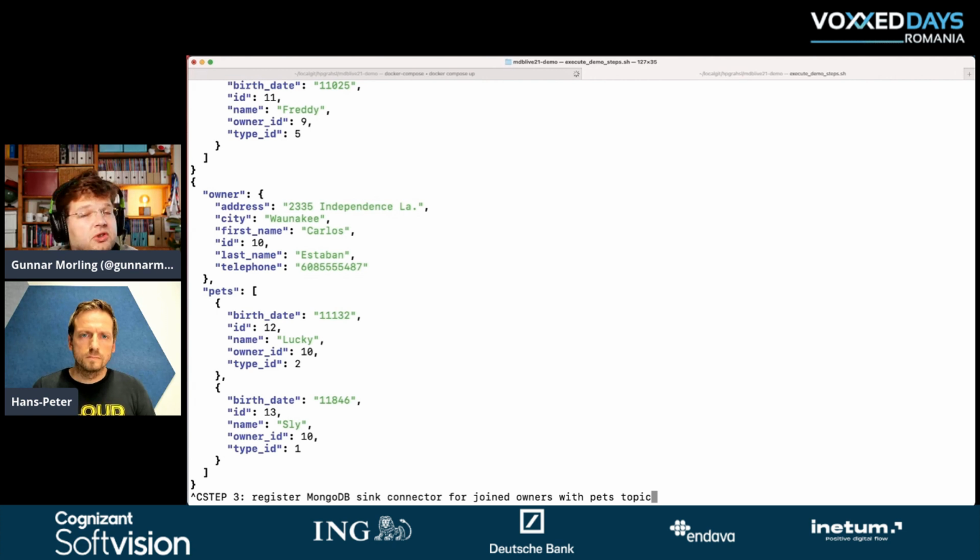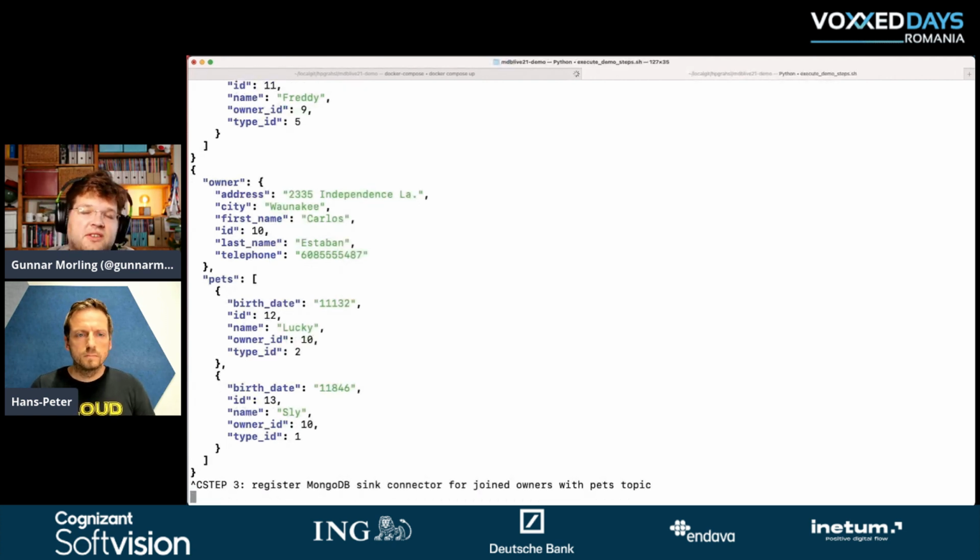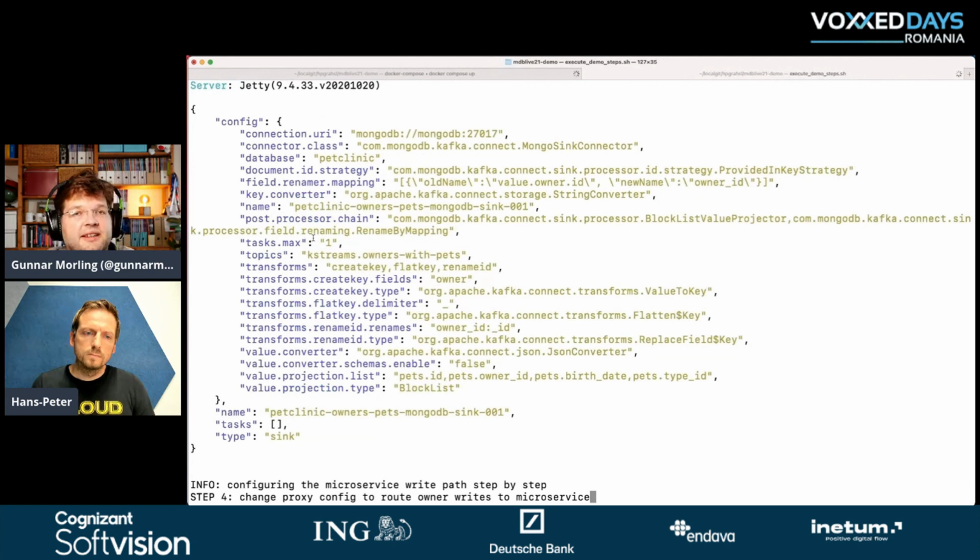And now, as we are going to sync that data into MongoDB, this is of course very interesting, because in MongoDB we can get a single document with all its data by just a single lookup, so we wouldn't have to do any join.